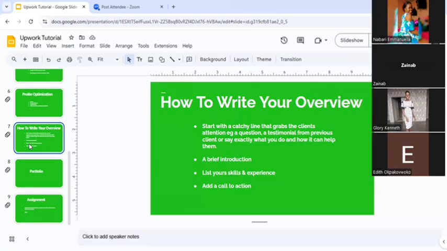So at the end of everything, you're going to say something like, okay, to work with me, send me a message, I'll respond immediately, or you can hit the hire button to hire me directly or fix an interview. Just something to give them the next action to take, so that they don't just read all the nice things you've written and then disappear.